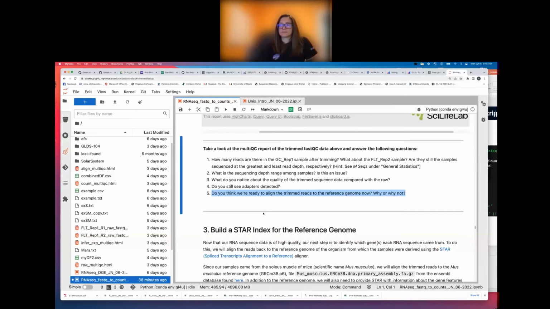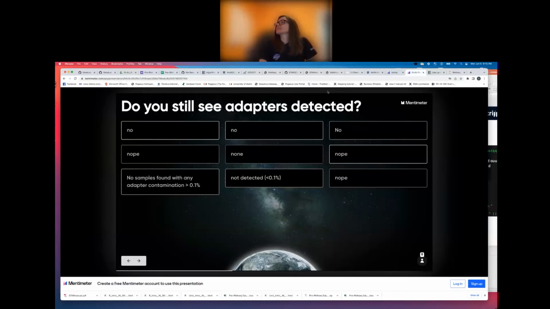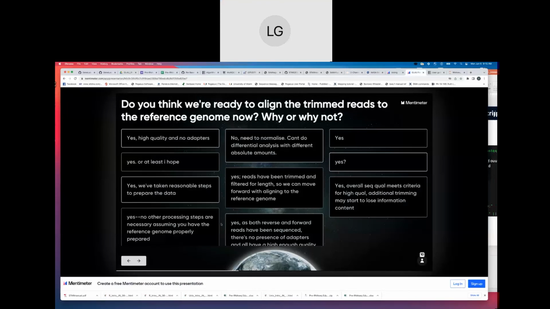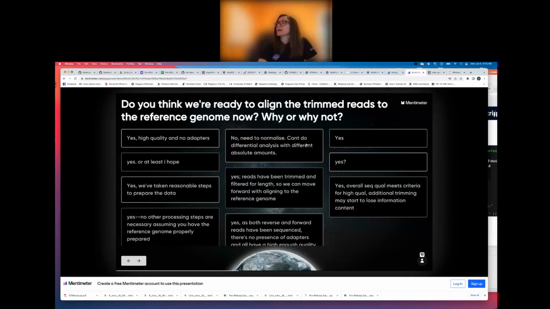Okay, awesome. Yes, high quality and no adapters. No, need to normalize, can't do differential analysis. True, but we're not on the differential analysis part. Now we're just taking our reads and trying to find out where they came from. So you are right that we do still need to normalize. However, that would come after we actually know where these sequences came from.